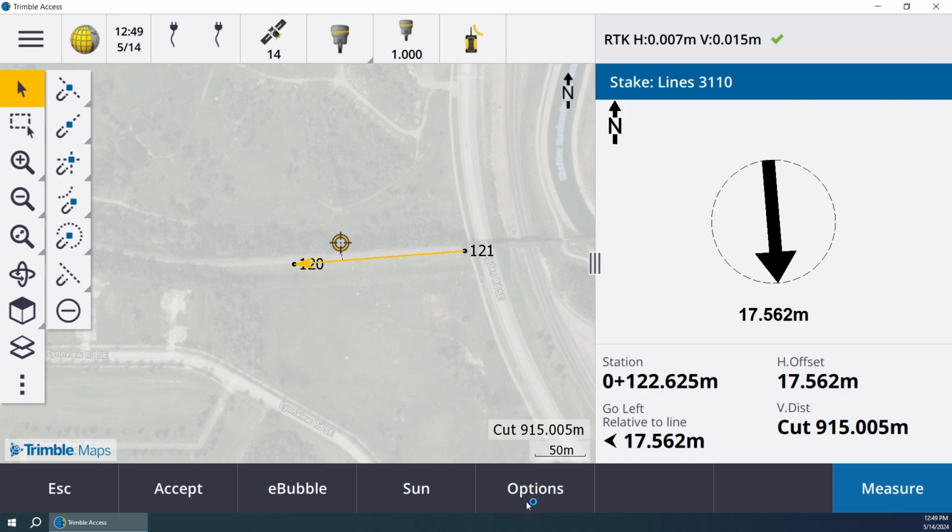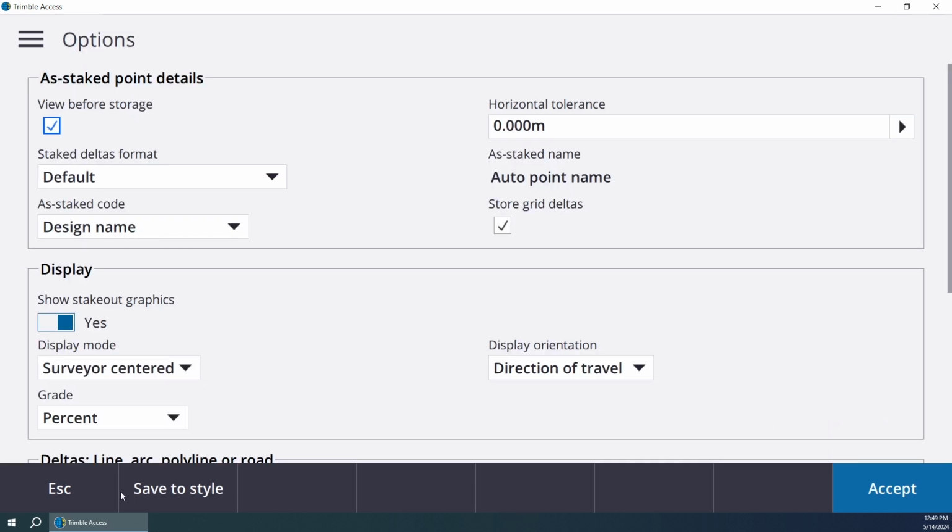Now, when you set it in the options section, keep in mind this is not saved as a default, so you can save to style by tapping on the Save to Style button right there in the options section.